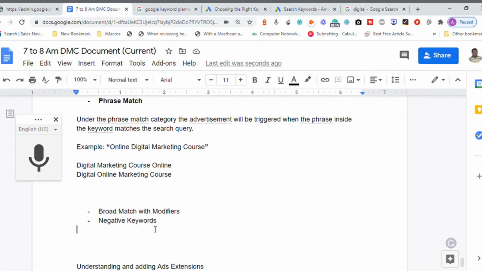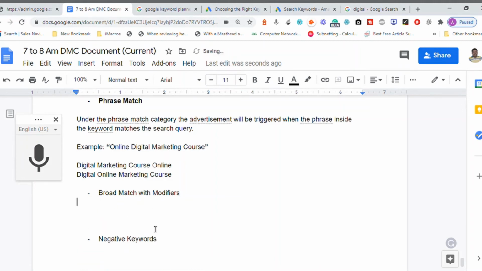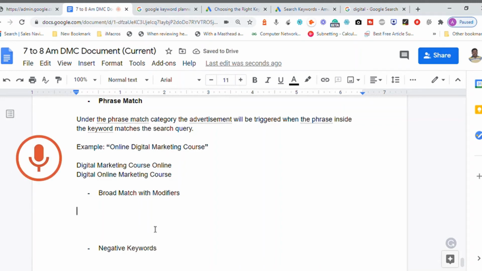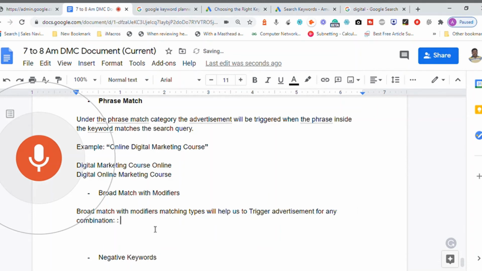And one more option, which is very interesting and which I use for all my clients and for myself whenever I need, is the broad match with modifiers. What does this mean? Broad match with modifiers will help us to trigger advertisements for any combination of keywords just by defining the basic and important keywords.